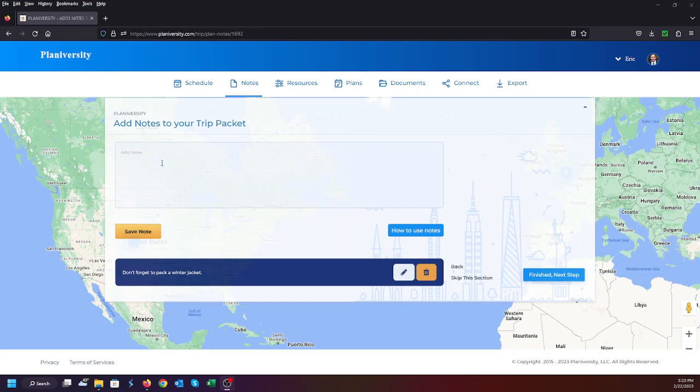I'm back here with you just on a quick tutorial on how to use our notes feature inside of Planiversity. Now, do keep in mind, notes is not something that's new to Planiversity. We've actually had this function since the beginning of the service, but one of the things that we did recently was we actually upgraded it just to have a little bit more visual appeal, as well as a little bit better functionality than the older version.